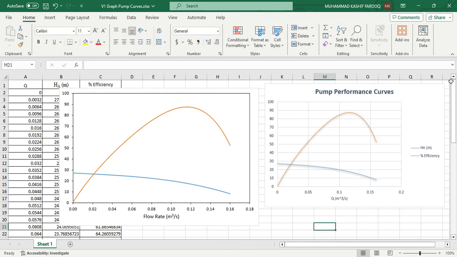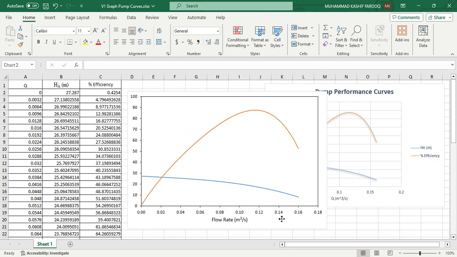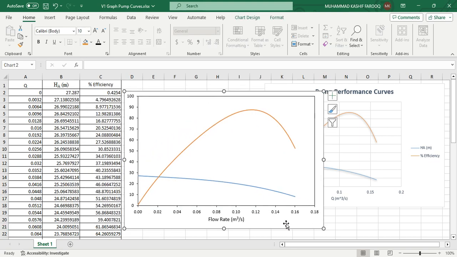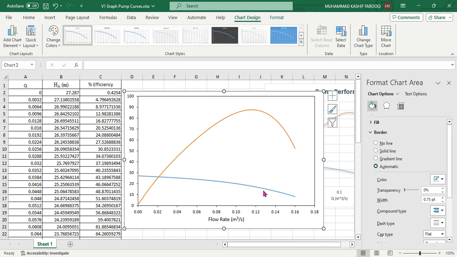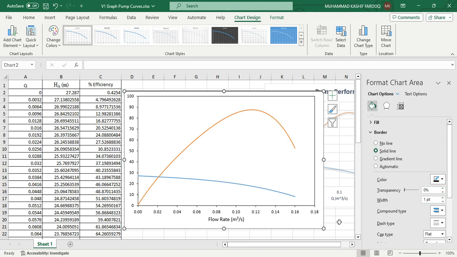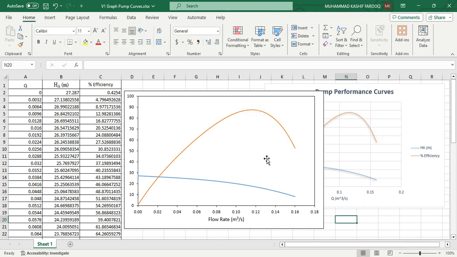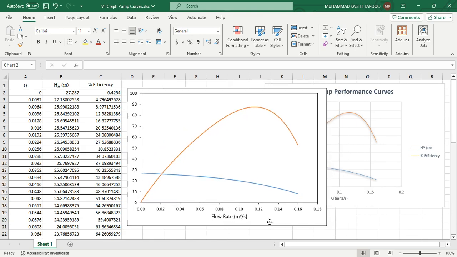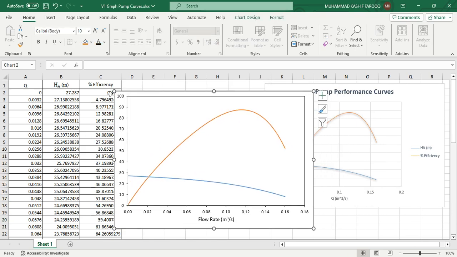Okay, this is better. Now I want to add another border at the boundary of this chart as well, to differentiate it from the sheet. So just select again, double click here outside the plot area, and then here again select the solid line, change the color to be black. Okay, it is already, and then set it to be 1. Okay, now you see that this graph is clearly visible, differentiable from the sheet.